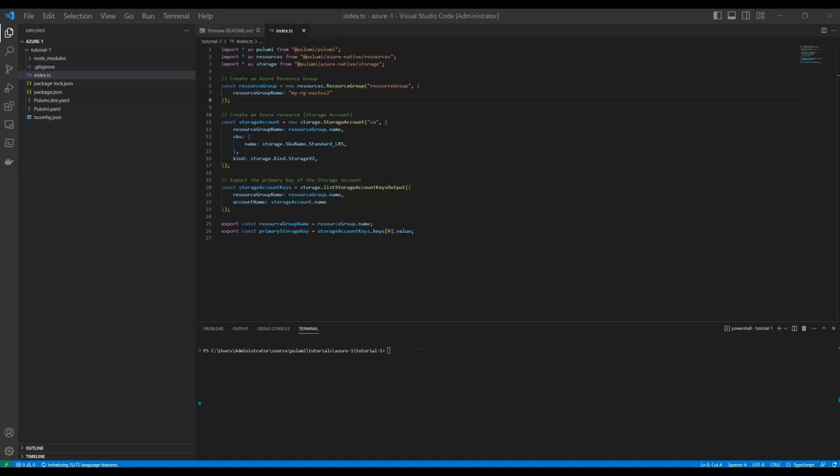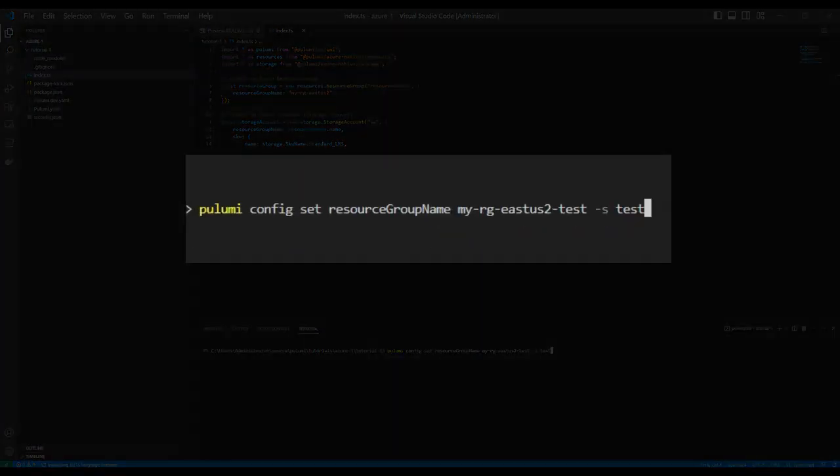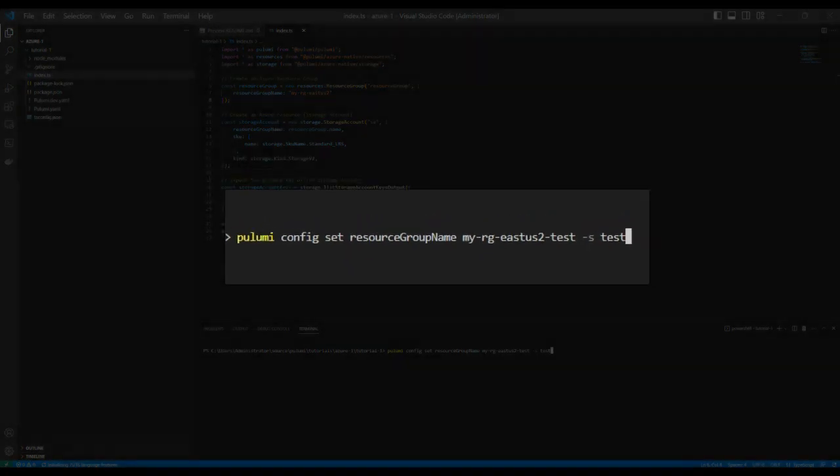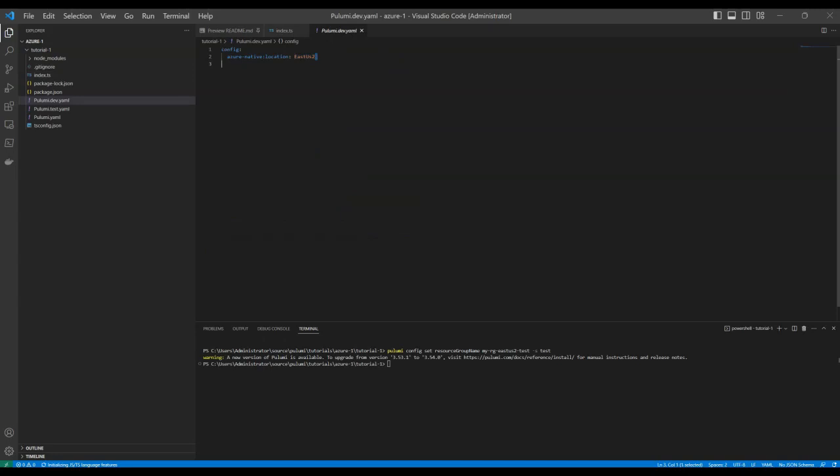Now let's see how easy it is to get up and running with another environment. To do this, we'll just need to run pulumi stack init. This will create a new stack and we just need to give it a name. Let's call it test. Another great feature about Pulumi is its built-in configuration system. We can run pulumi config set with a key value pair and specify a stack name to place new configurations.